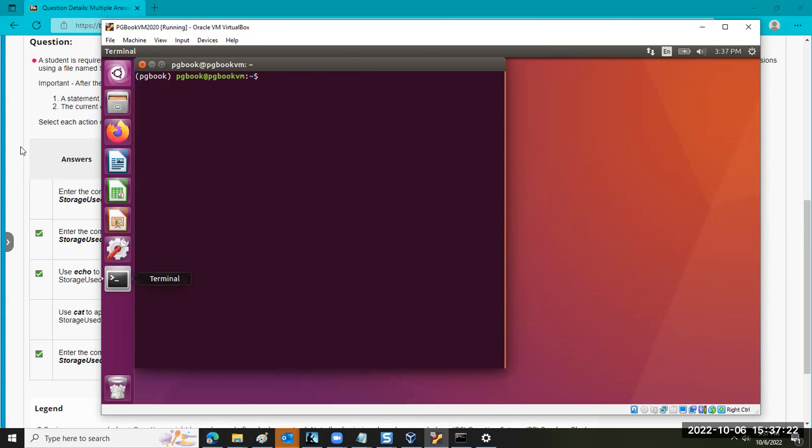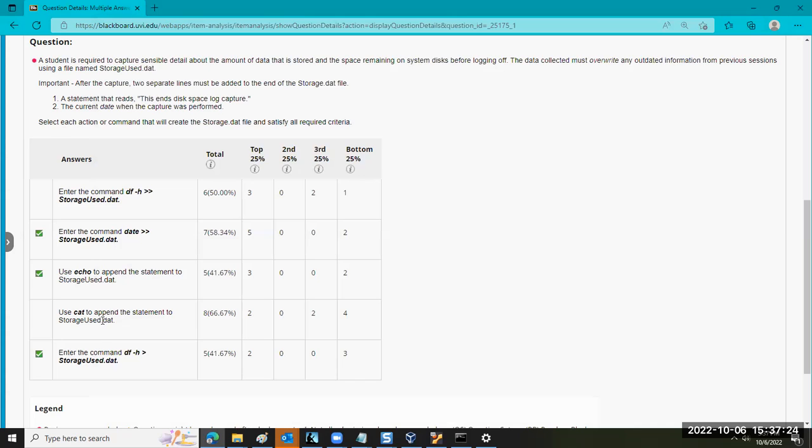Let's look at the other options. Use cat to append the statement to storageused.dat. Can I use cat to append this to the end? Well, if I try that, I get all sorts of errors. But you can try it and see, okay?